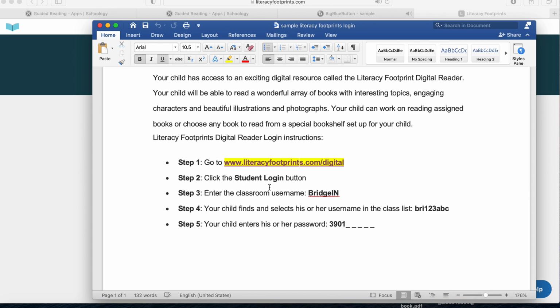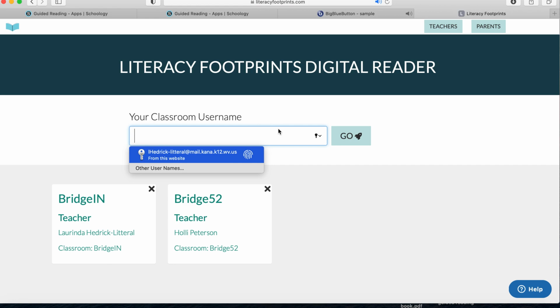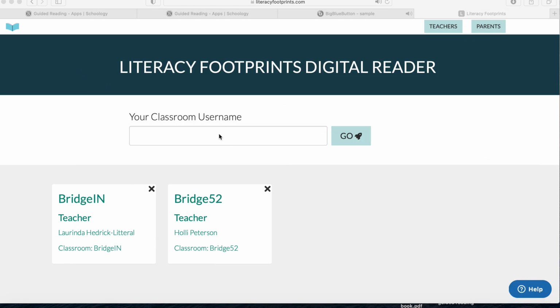You can just open Safari and click on your bookmarks to get there. Step 2 tells us to click the student login button. So we'll click it. You'll see down here, because I've logged in before, this classroom username is already here. If it's your first time logging in, you will have to type it in. It says enter the class username. The classroom username is different for different classes. So for my students, they enter Bridge IN.